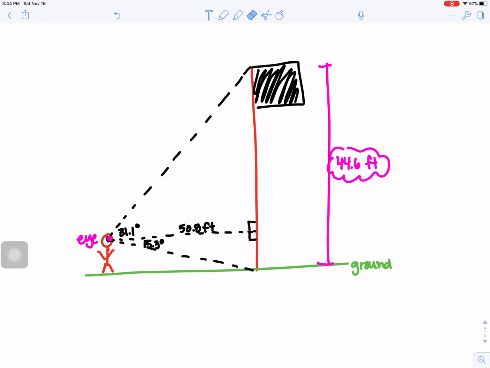I'm going to show you how to do a scale drawing for your flagpole project for the measurements that you calculated. So in this particular example, I'm going to be using an angle of elevation, and I calculated a 31.1 degree angle of elevation, a 15.3 angle of depression, and I was actually able to get 50 feet away.